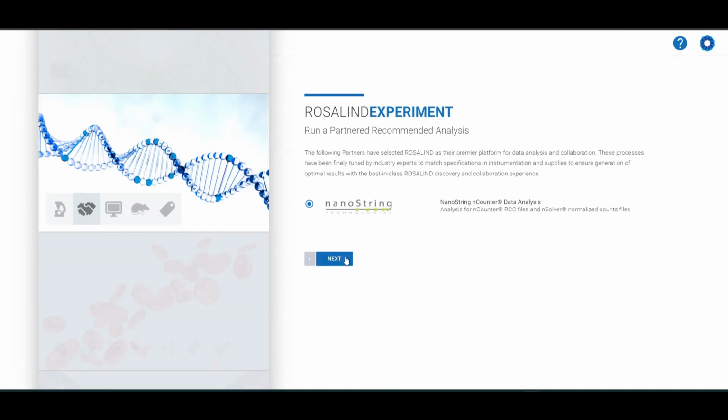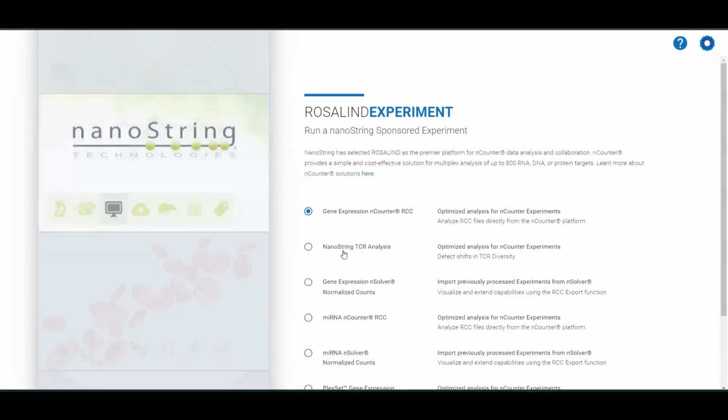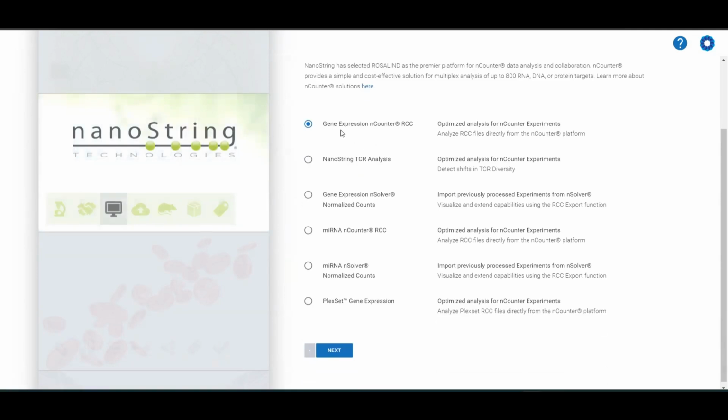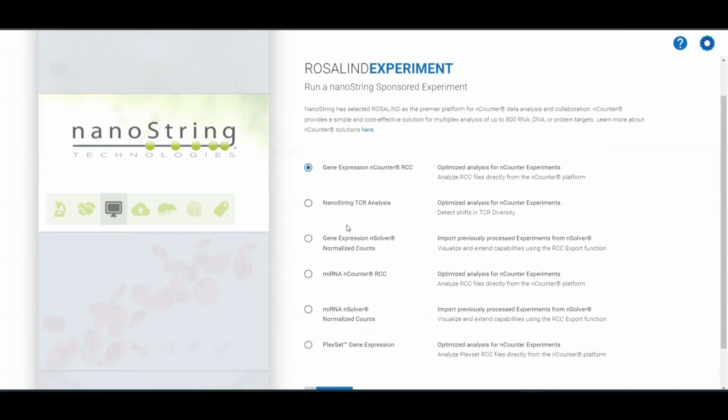Within Partner Recommended Analysis, select NanoString. Rosalind supports multiple NanoString assay types, including standard gene expression, TCR diversity analysis, microRNA expression, and plex set. We will first demonstrate how to analyze a standard gene expression or microRNA expression assay.